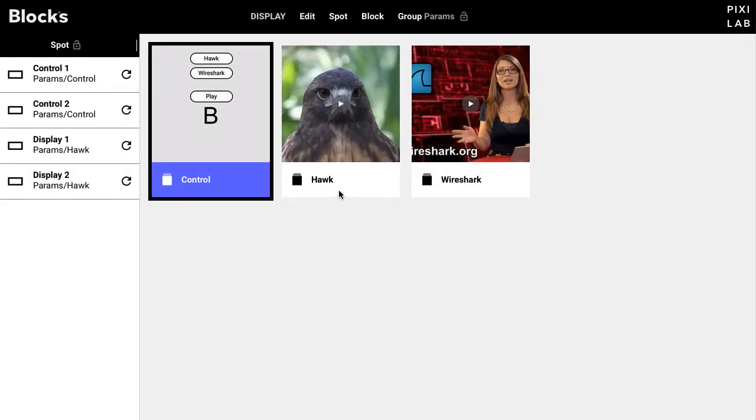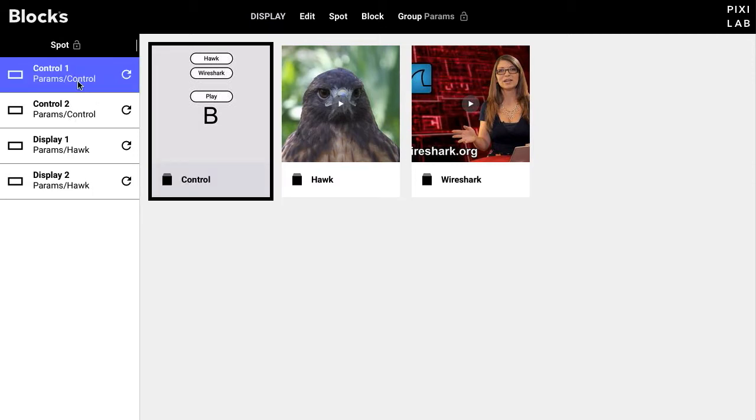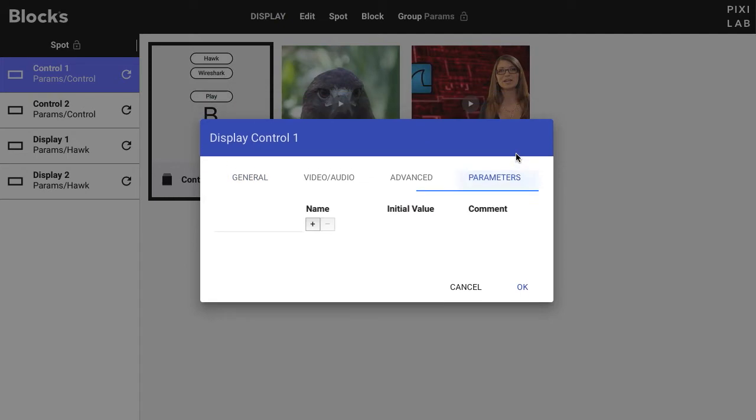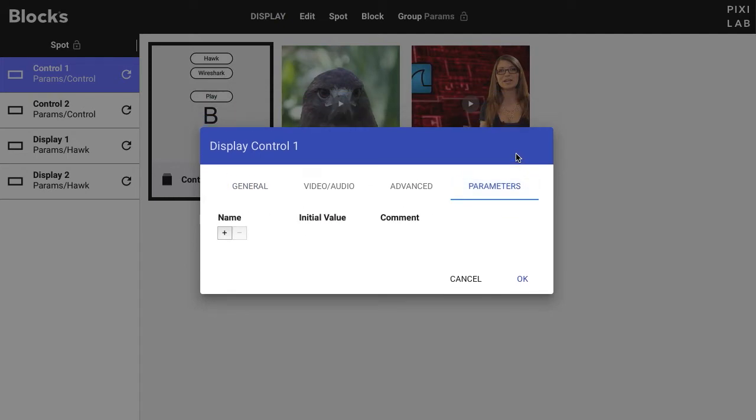Okay, so how do we actually make these parameters have different values for the two displays depending on whether we use control panel 1 or control panel 2? Well, the way you do that is as a setting in the spot used for the control panel itself. So that, using the parameter here, will essentially override the formal value specified in the block.